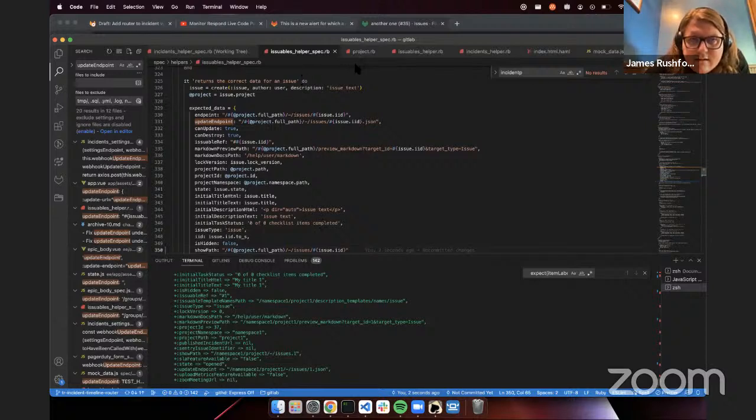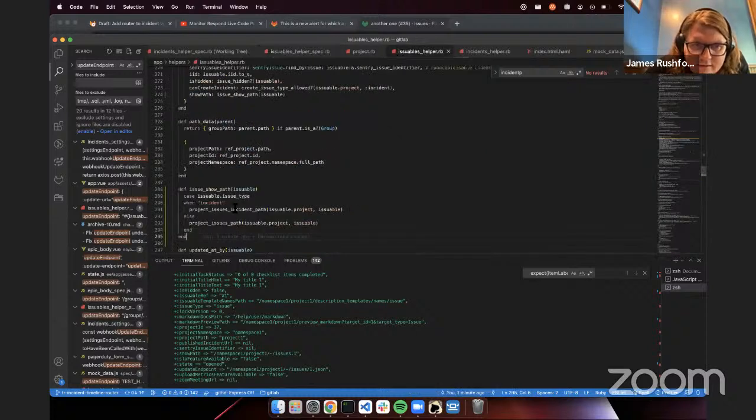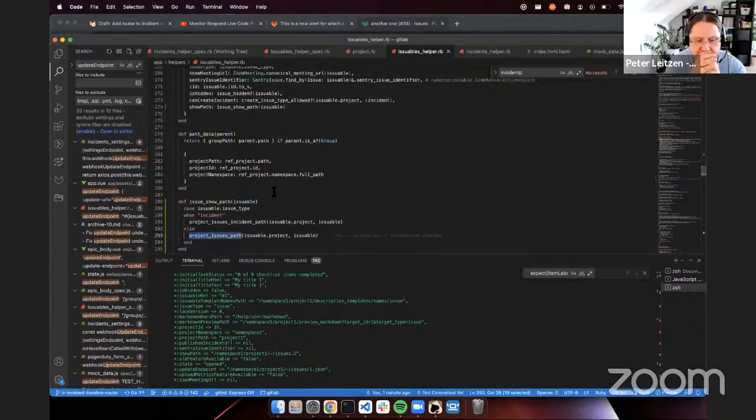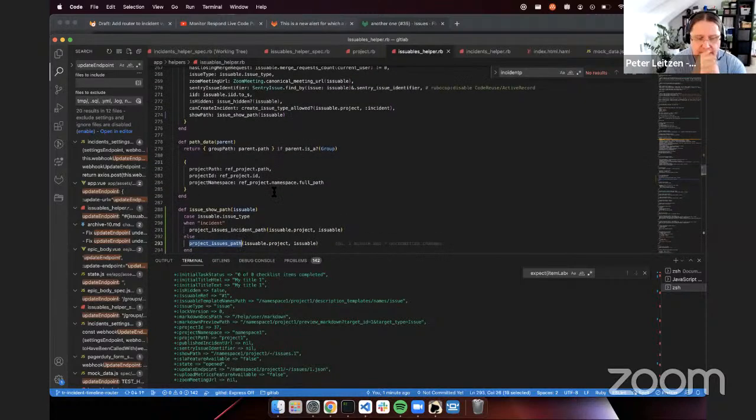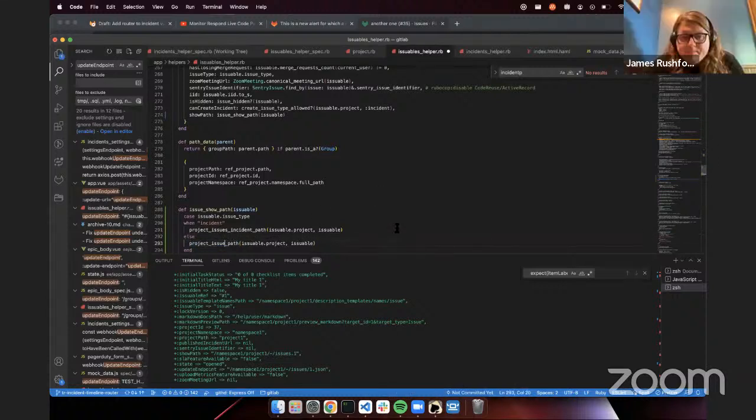Project issue path. It's real odd. It's the same one, right? Project issue. Okay. And so yeah, then I think it's project issue path. Okay, so it's actually singular. So in the statement, yeah, it's singular. Okay. Let's try this.